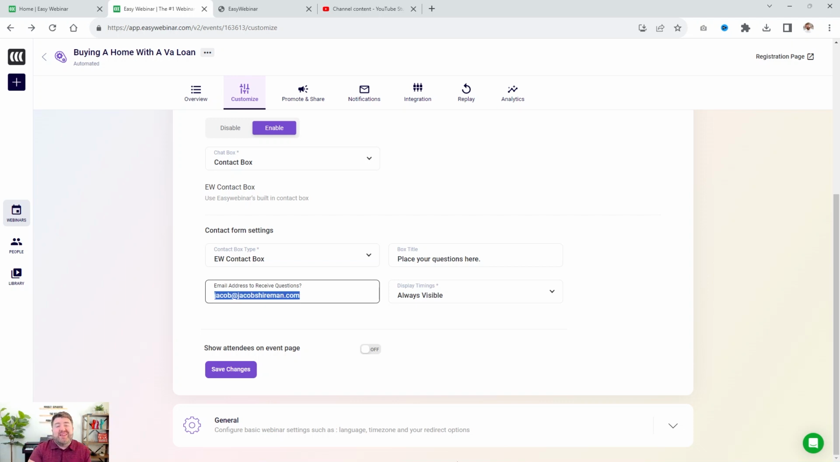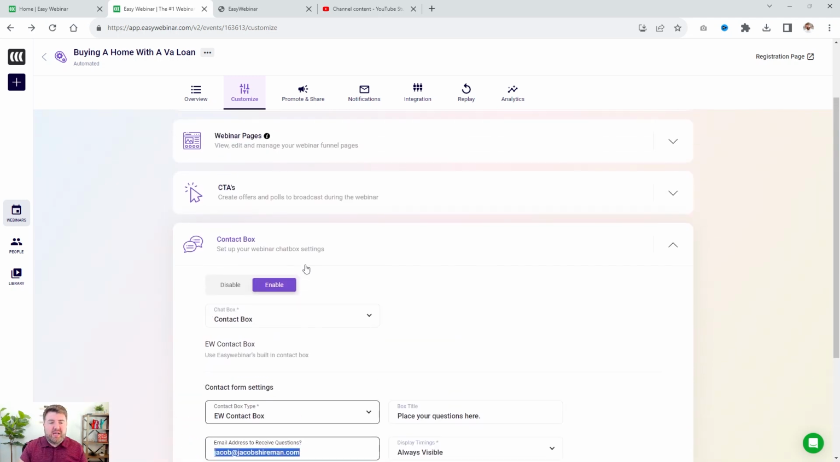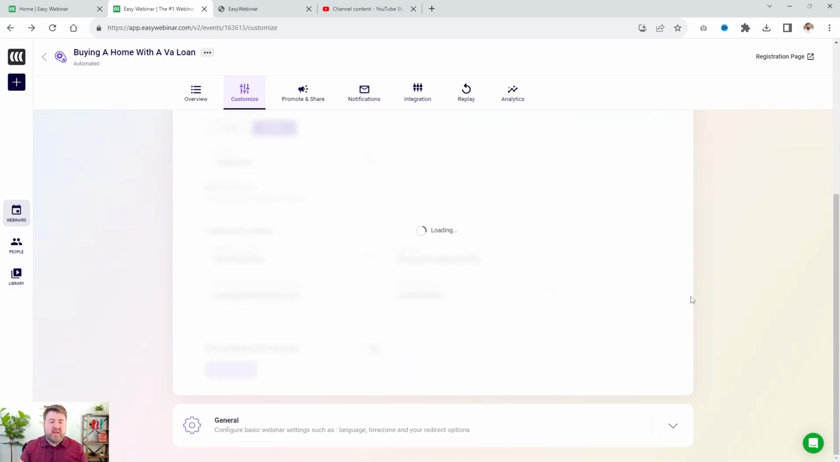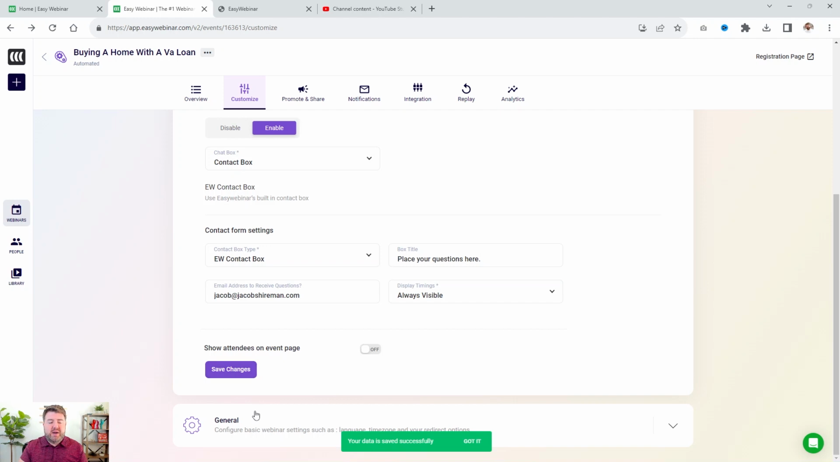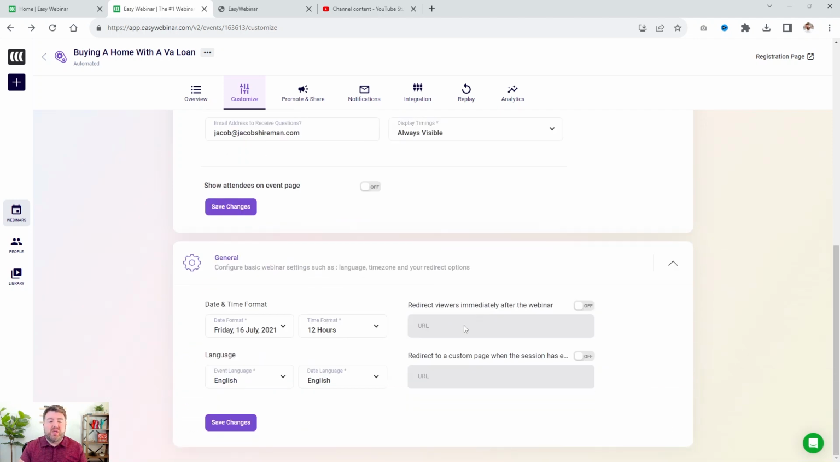What's great about this is it will email the question, and you can just reply and respond to the person through email, and you're getting their email address. If you wanted to show attendees on the event page, you could do that. I don't like to do that, so that if there's only one person there, they don't see that and go, oh, nobody's watching this, I'm going to leave. Once you have that the way you want it, you can save those changes as well. But I highly recommend you do that so they can ask their question in the moment.